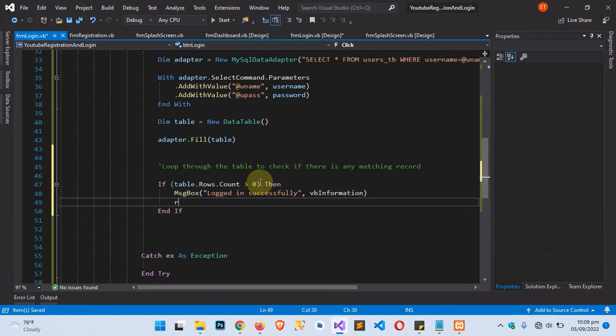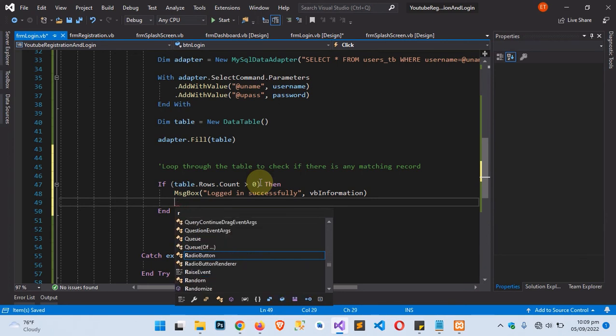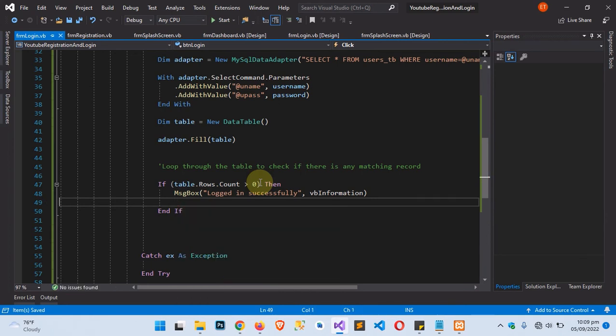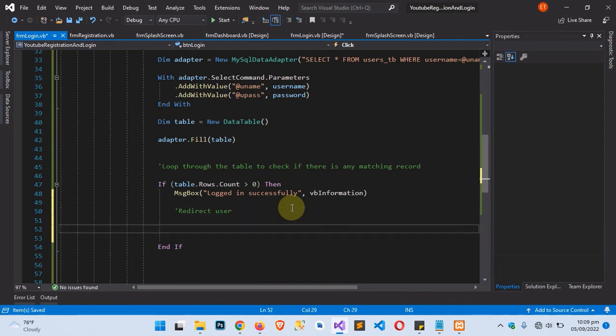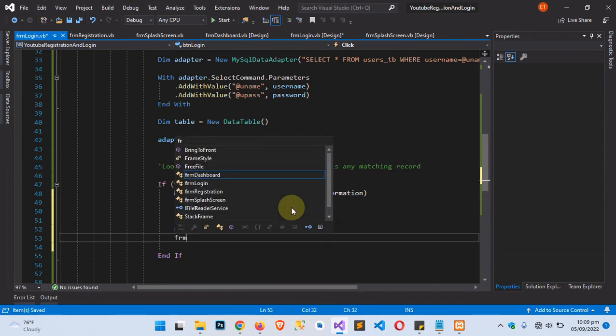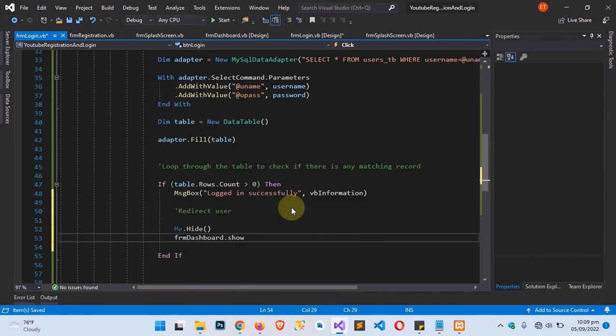Okay, all right, then let's hide the current form. So when the login is successful, we don't want to leave the user right on the login. We need to redirect the user. So I'll say me.hide. So hide this current form and then show the dashboard. So frm dashboard dot show.